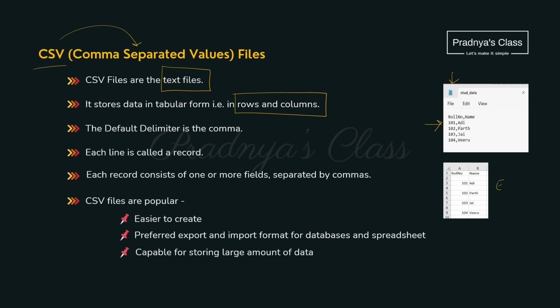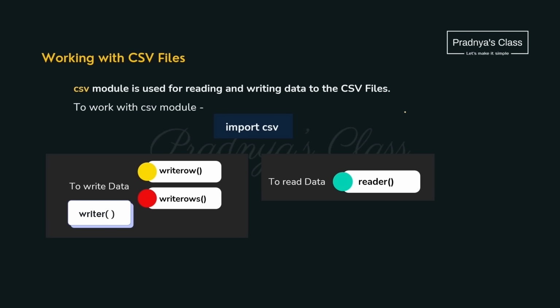If we look at the file data in the text editor, the fields are separated by commas. That's why the default delimiter is comma. Because of that only, the name is comma separated values. And the file data will look like this when you open it in Excel. The data which we are taking is getting separated by commas. It means we need some functionality to work with CSV files. For that we will be importing the csv module which provides functionality. To write data we have two functions, writerow as well as writerows. For that we need one writer object too. And to read data we need a reader object.